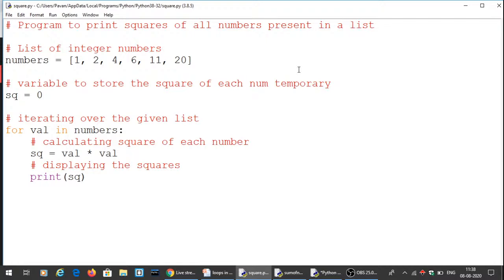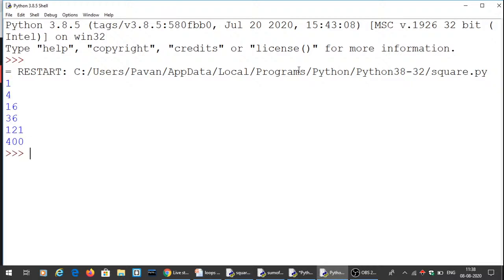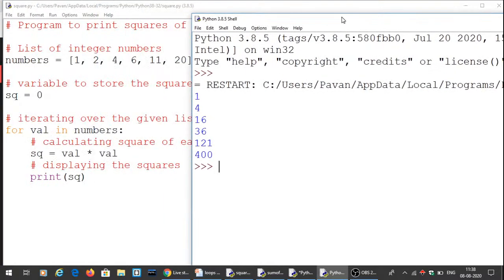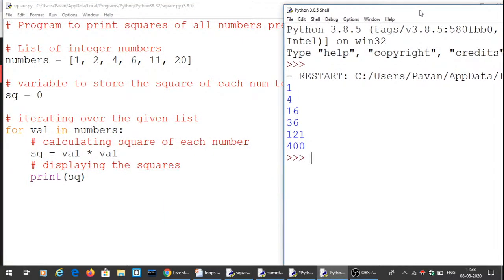Okay, let's execute it and see the output. So 1 square is 1, 2 square is 4, 4 square is 16. For value in numbers, for each iteration we are storing a single value in the variable val. Square equals it.